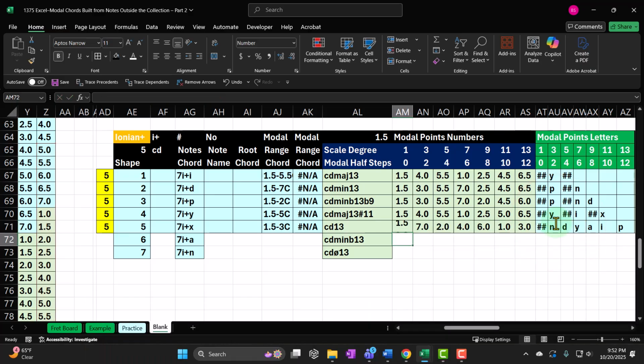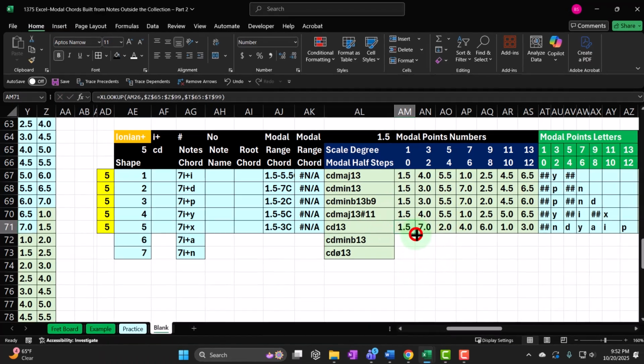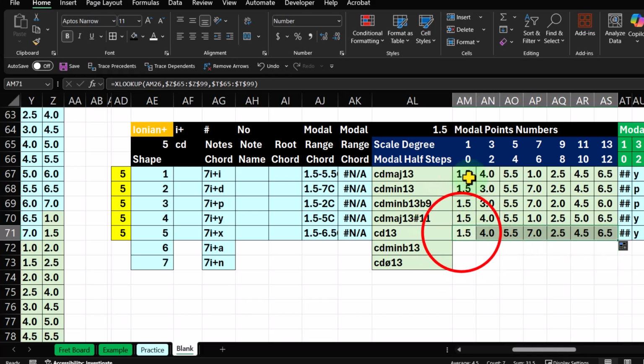If I double click on that and F4 the ranges so they don't move, ba-boom, ba-boom, ba-boom, copy that across, and we can say, okay, so now 1.5, the 0 modal half step or first scale degree is the same. The second modal half step or third scale degree is the same. The 4th modal half step or 5th scale degree is the same, but then it gets out of whack on the 6th modal half step or 7th scale degree, because that's where the Mixolydian differs, right? That's the different interval. And then we have the same after that, right? So boom.